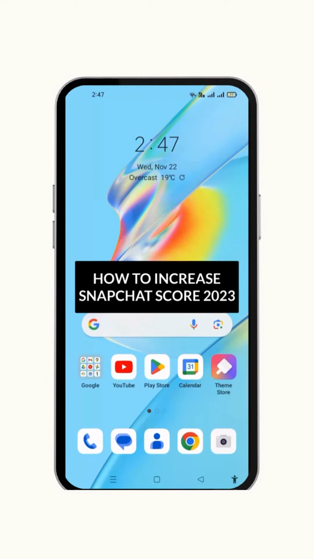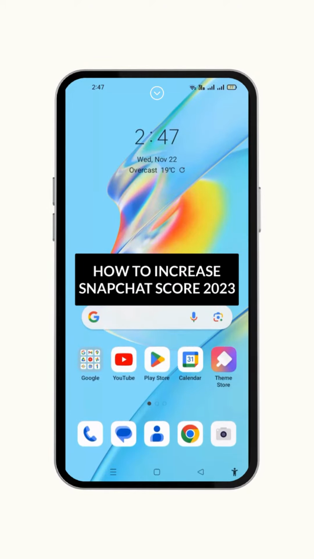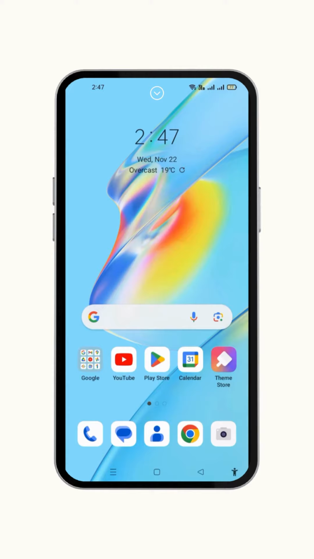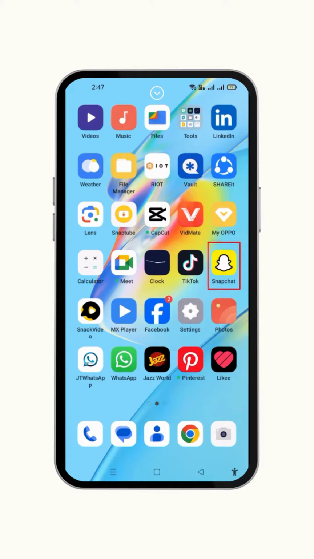Hello guys, in this video, I am going to tell you how to increase your Snap score. I am going to show you a very interesting way to increase your Snap score on Snapchat. So, let's get into it. All you have to do is open up Snapchat on your phone.